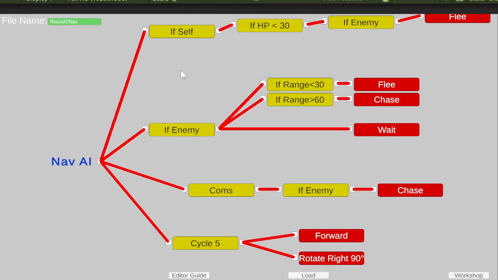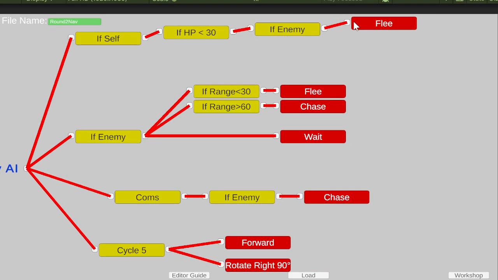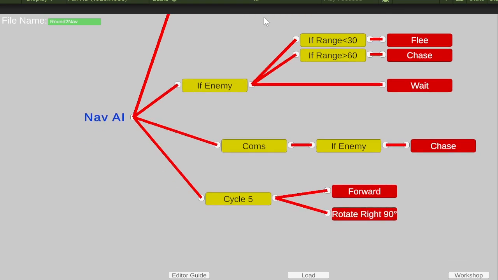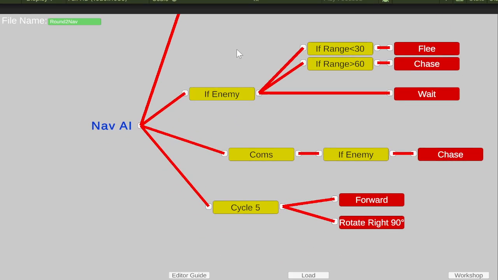So let's say we'll check the first one, if self. So it's checking the tank that it is on, and it says, is my HP less than 30? If that is true, it'll say, is there an enemy in my vision? And then if there is, it'll flee. So that's just low HP, run away. So let's say HP is not less than 30, then we'll skip if self when it backtracks. If it's false, it'll backtrack. If self gets skipped because that is always true.